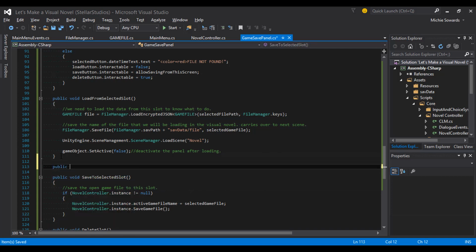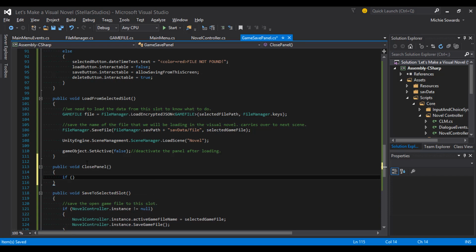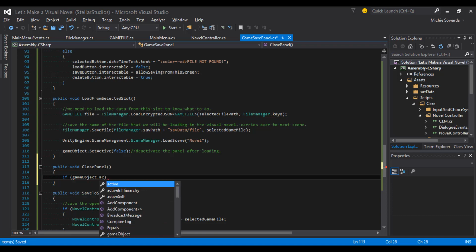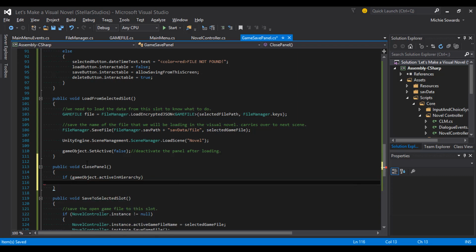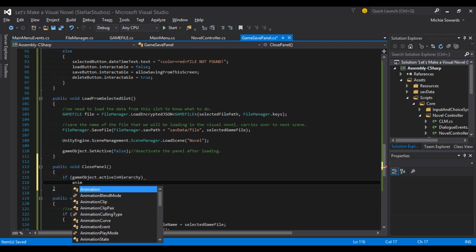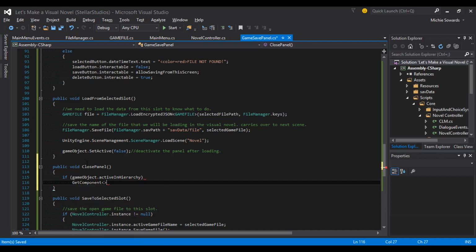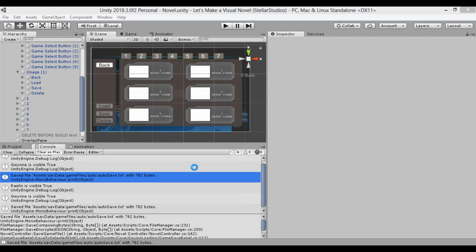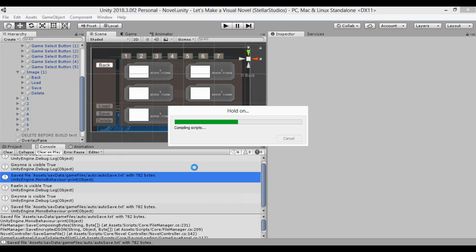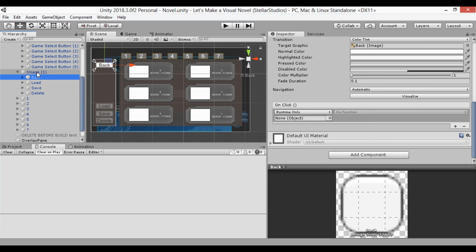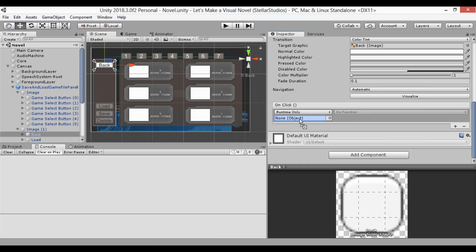Also, there was that back button on the menu we were looking at earlier. Let's go ahead and make something called close panel. And inside we'll just say if the game object is currently active, then we'll go ahead and set it to inactive using that animation. So we do get component animation, set trigger and then deactivate. So once we hit that back button, that's going to close out as if we just hit the right mouse button. Just another small little thing, but every little bit adds up to make a better visual novel.